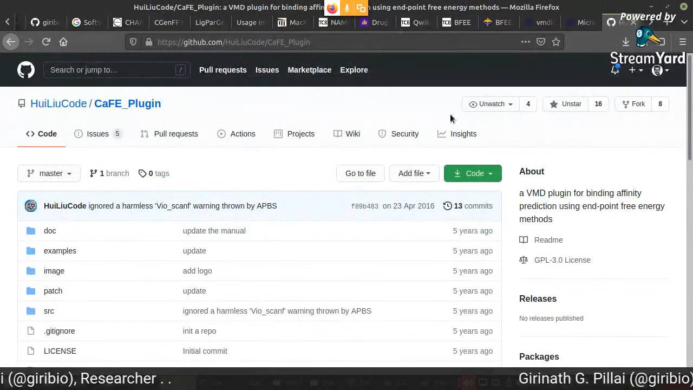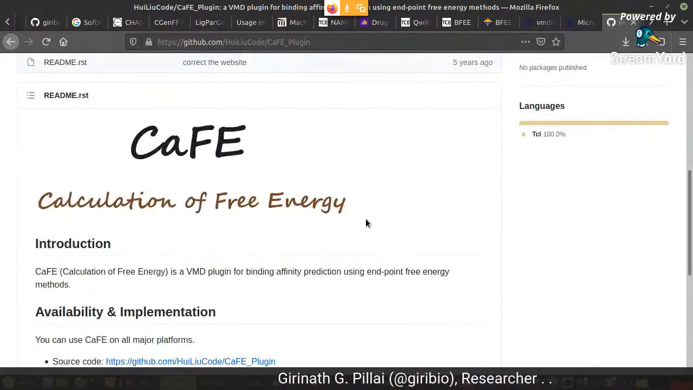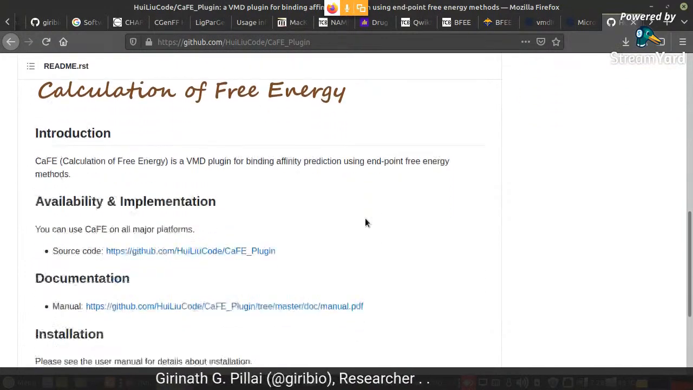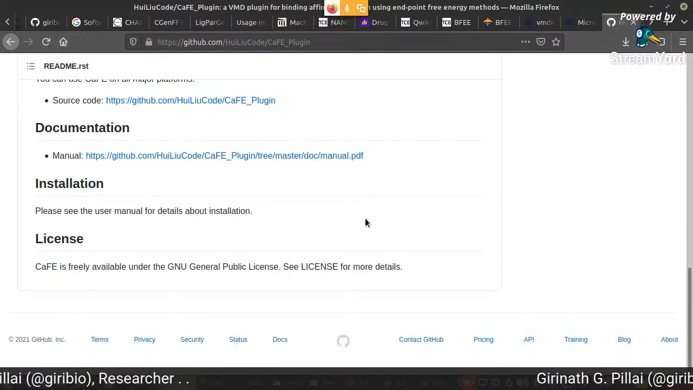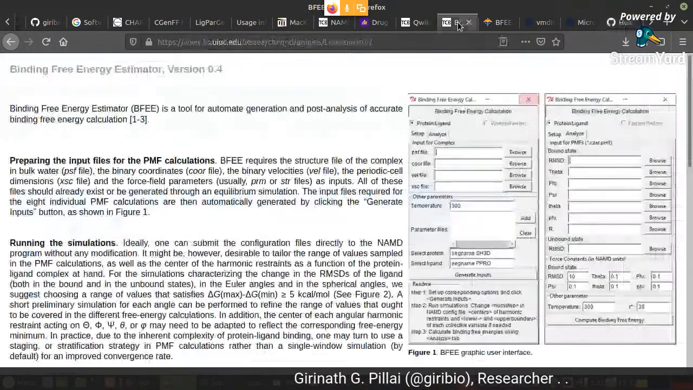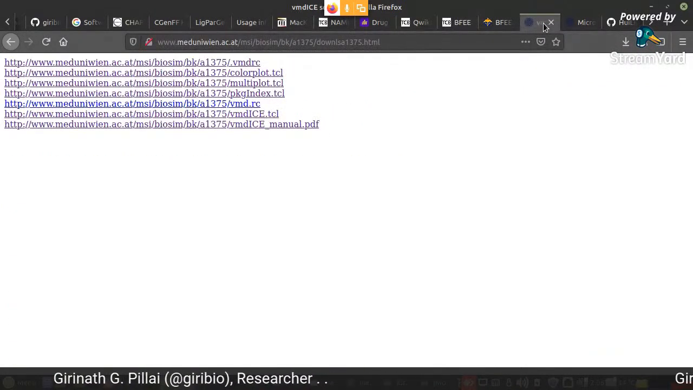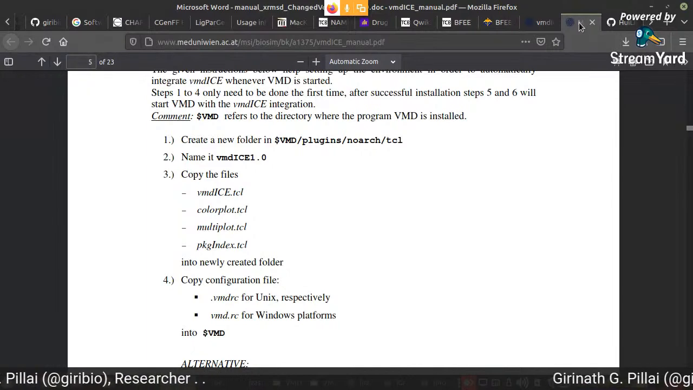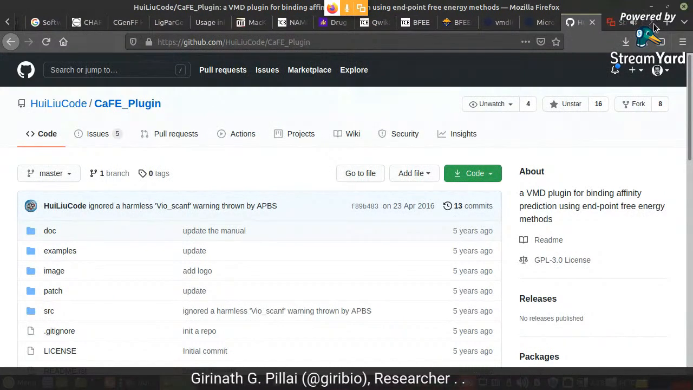And finally, we have something called the Cafe plugin. Cafe plugin is also for VMD, to calculate the free energy. And this is also a plugin that has to be installed in VMD. So there are 3 different plugins to be installed. One is BFE, Binding Free Energy Estimator. Another is VMD ICE, which also looks at analysis. And then we have a Cafe plugin for the free energy calculations. So these will all be covered in the next part.